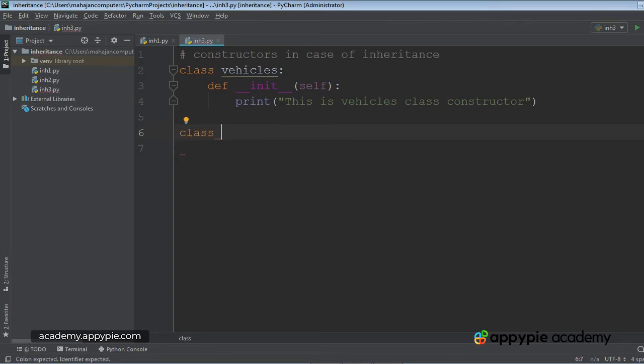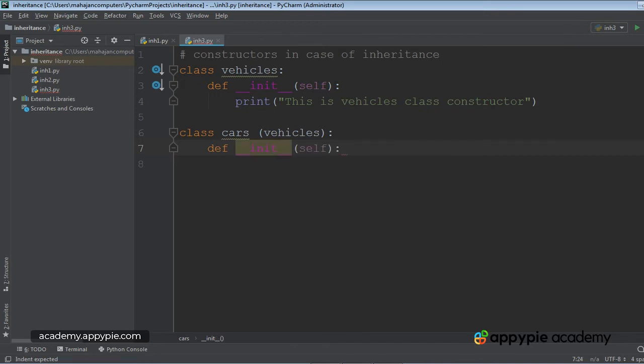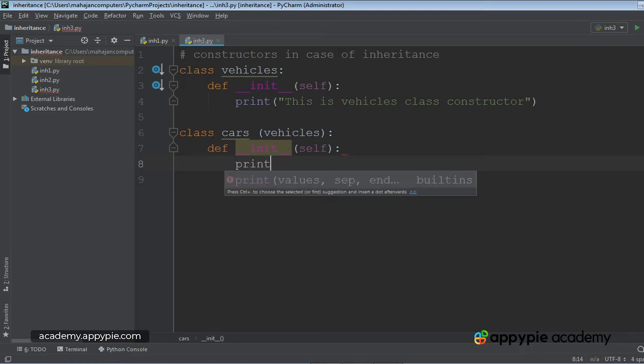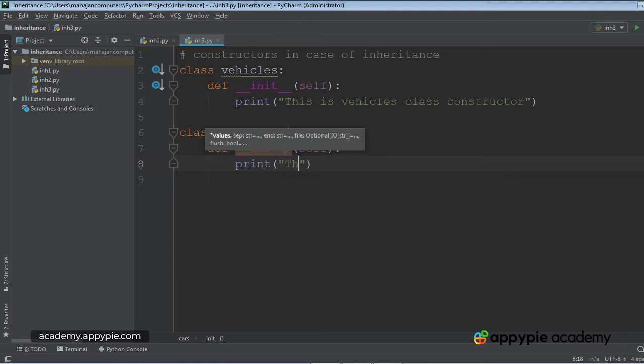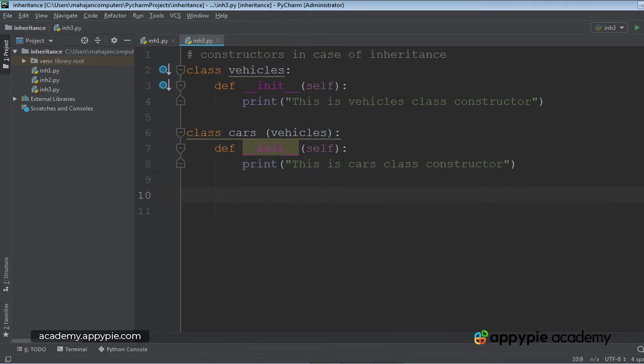Suppose I give it the name cars, and as you know the syntax, within parentheses I would write the name of the parent class, and in this case the name of the parent class is going to be vehicles. Press enter, def double underscore init double underscore and then self. Then here I would write print this is cars class constructor. Okay, so far so good.